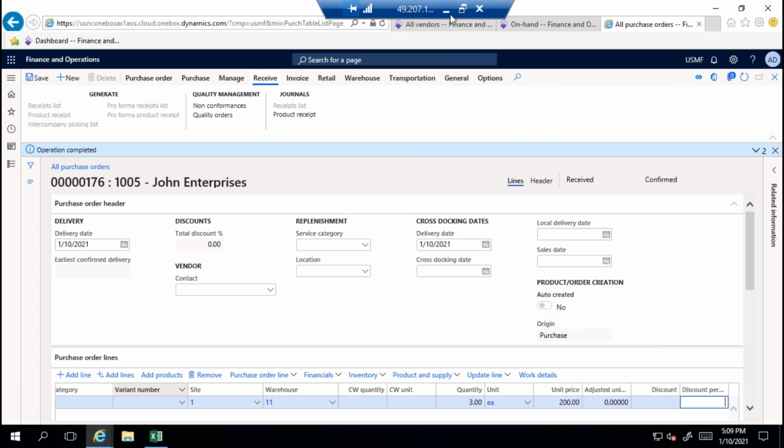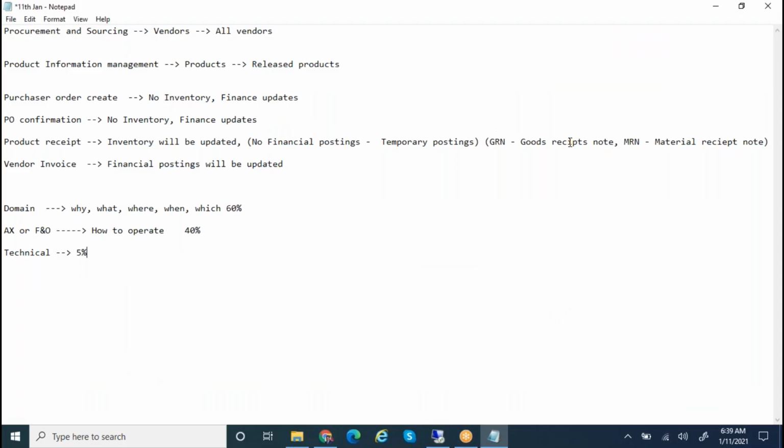Product receipt is also called GRN, goods receipt note, or MRN, material receipt note. Both are the same. Business people sometimes use the word GRN, sometimes MRN. GRN means goods receipt note, MRN means material receipt note. When they say I have updated GRN, you need to understand that product receipt is updated.